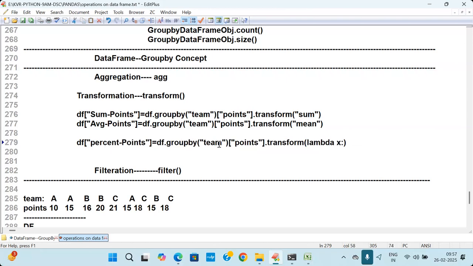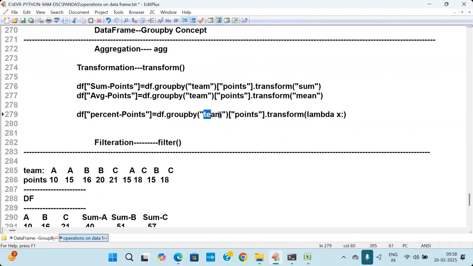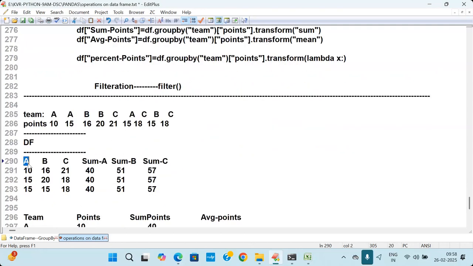What is that? The team points are pointing to whom? After grouping the team, first team is prepared or not? What is the first team? A. 10 pointing to x. x plus, what you will do? I will take one variable here.